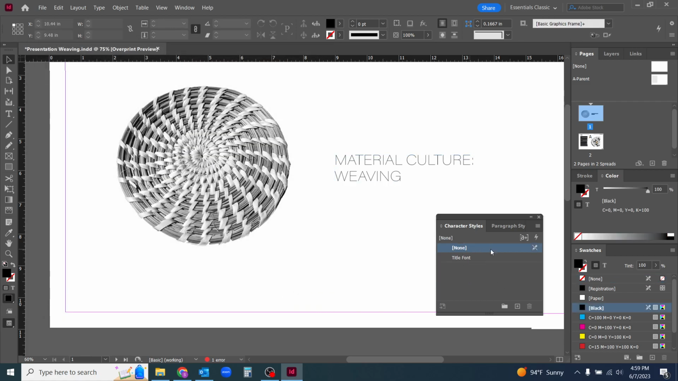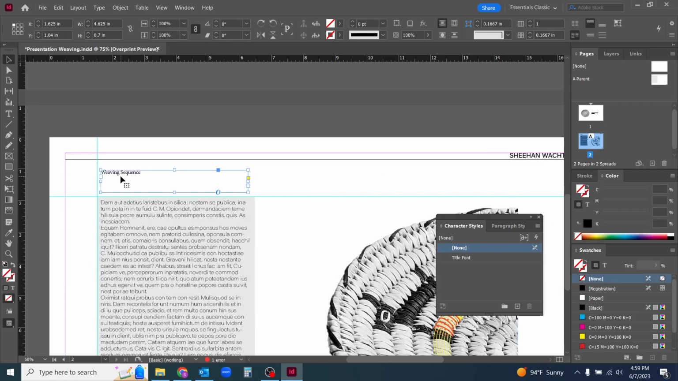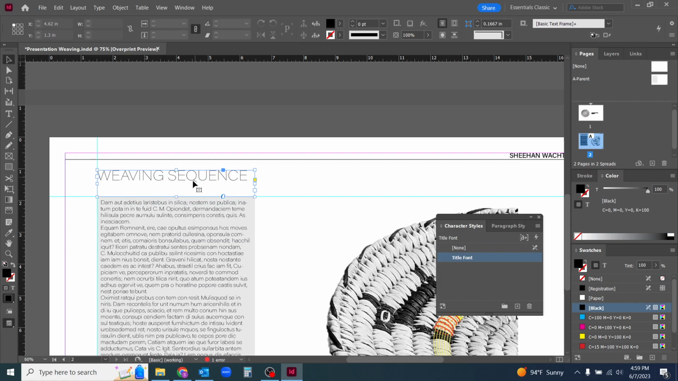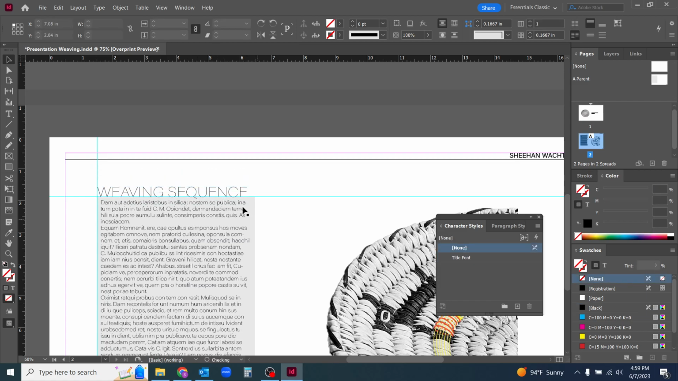So now that's in this character styles table over here. If I wanted to copy that same style to this one, I would just click on that title font style with the text selected there.